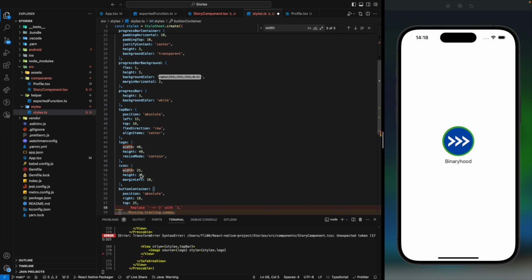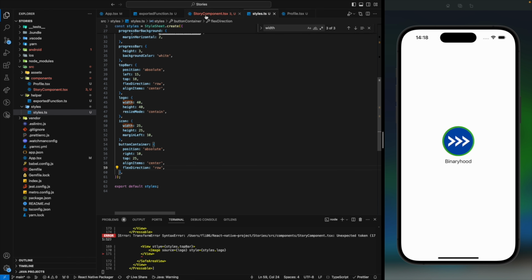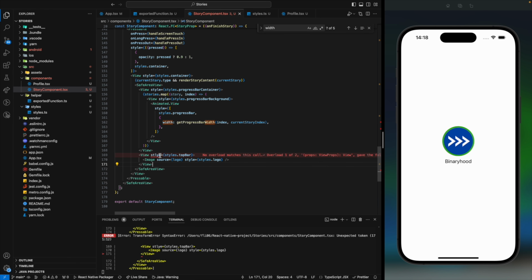And I think what else do we need for this? Yeah, we want to align items to be center. And the flex direction. Yeah, this was the thing that I was thinking for, that it needs to be in a row. So guys, we have everything now. So style.